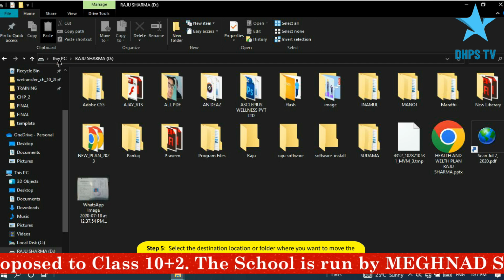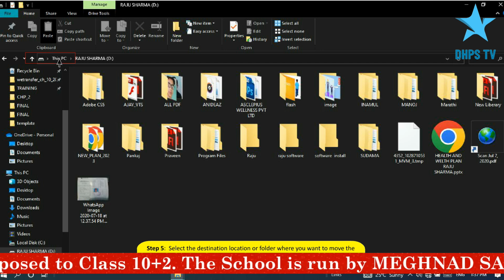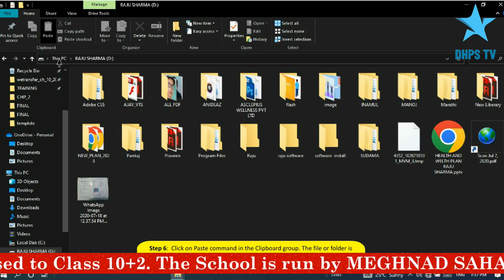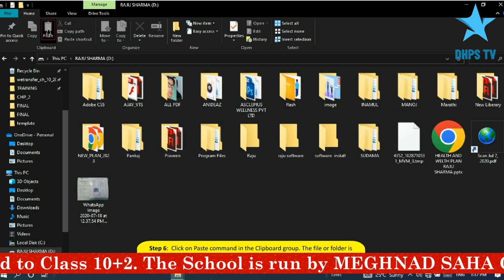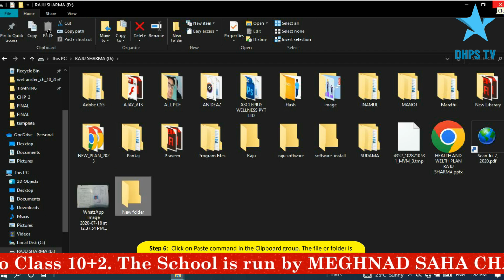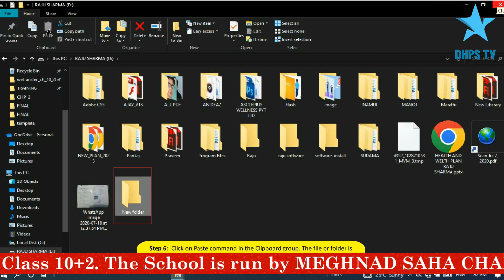Step 5. Select the destination location or folder where you want to move the file or folder. Step 6. Click on the Paste command in the Clipboard group. The file or folder is moved to the destination location.